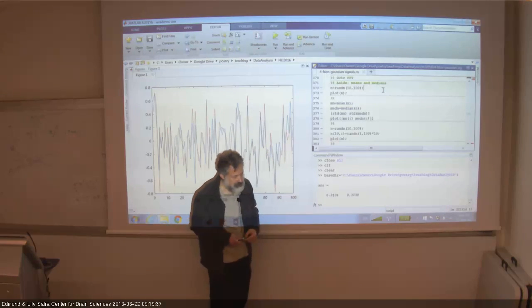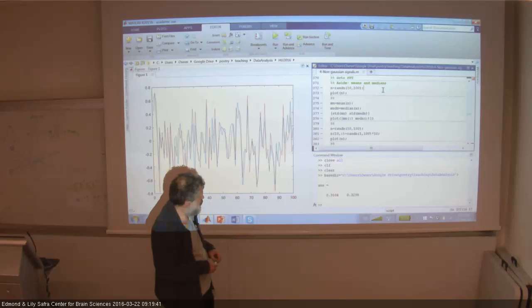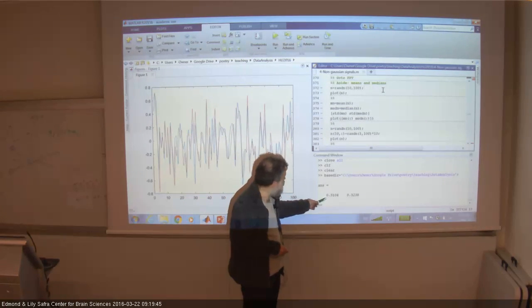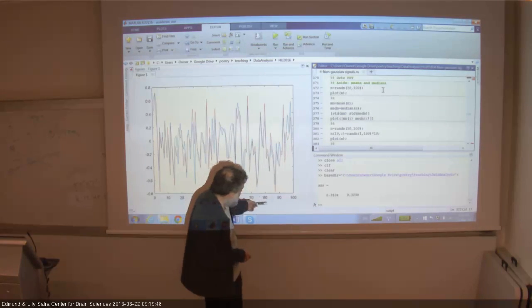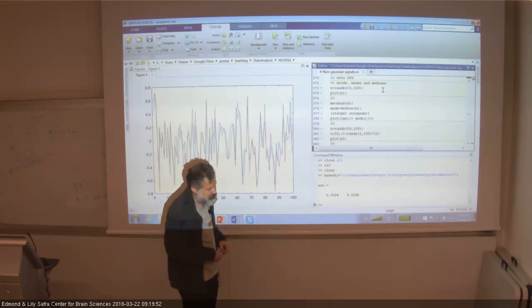You said the mean is better because it's smaller? It's closer to 0. The standard deviation of the blue line is, not by much, but the blue line is, on average, closer to 0.